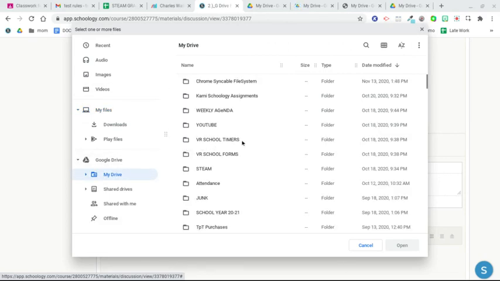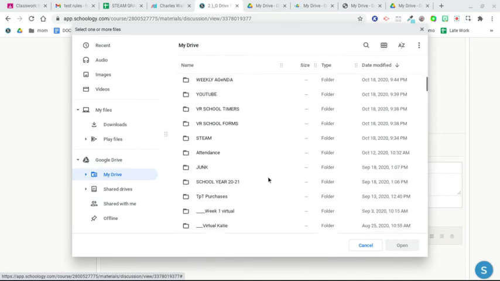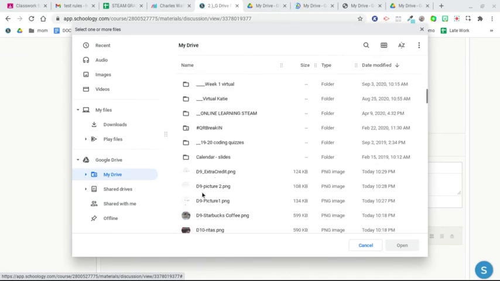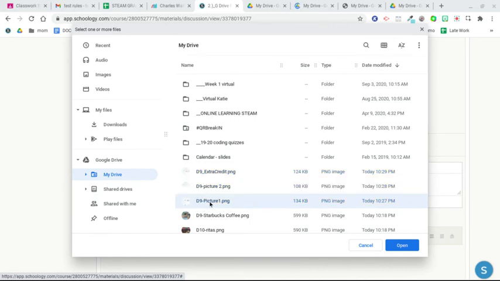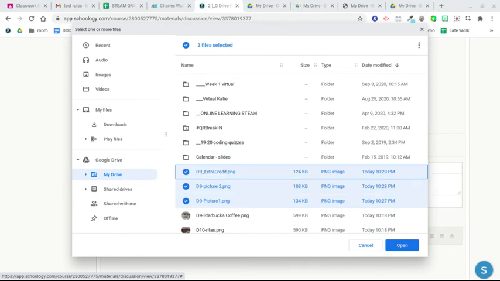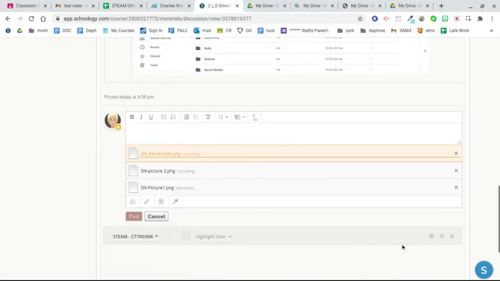Oh, here we go. There they are in my Google Drive. I'm sorry, they're not in downloads. They're in my Google Drive. And so there they are, day 9, picture 1. So I want to click on that one. I want to highlight all of them. There you go. You can either do them one at a time, or if you click on one and hit your shift button and the arrow key up, you can select them all at the same time, shift and your arrows, and click open.